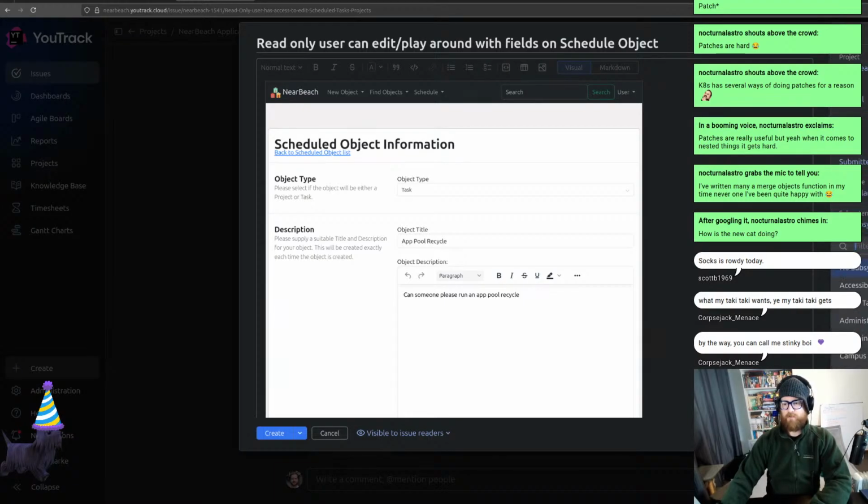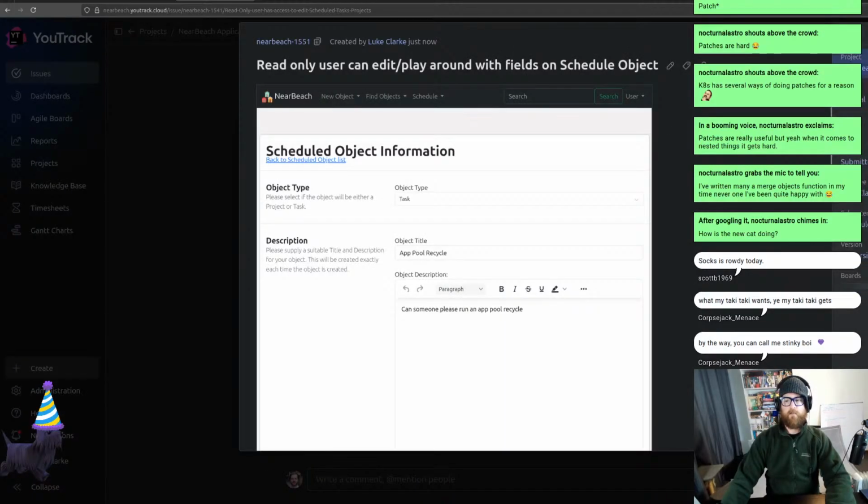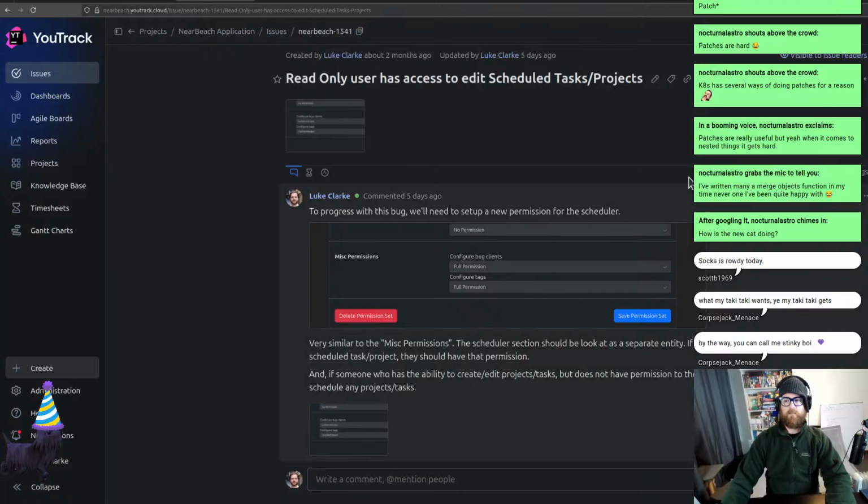So we're going to assign that to me. This is the schedule objects. This will be fixed in one of these particular versions. I'm going to archive all of those particular versions. All right, cool. I'm going to create this. I'm going to untag that. So this particular bug, this is ready for retesting. So we've got to test this out.